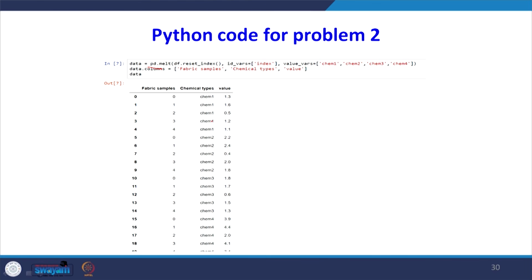So, what is happening? Fabric samples 0, 1, 2, 3, 4, 0, 1, 2, 3, 4, see, these are one group, this is another group, this is another group, this is another group. See, this is chemical 1, that's one group, chemical 2 up to this, chemical 3, chemical 4. So, the purpose of this pd.melt command is this: now there are 3 columns, one is the fabric sample.